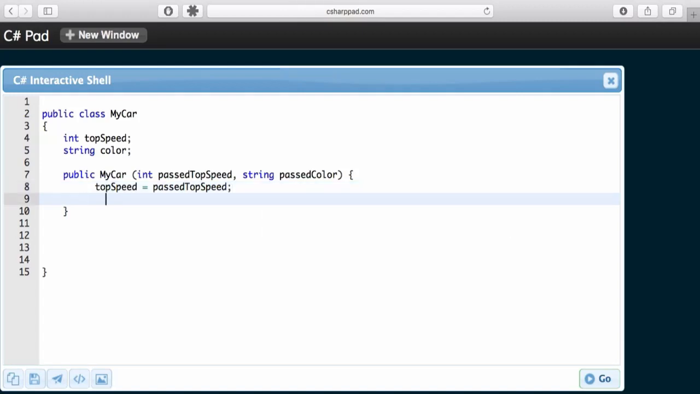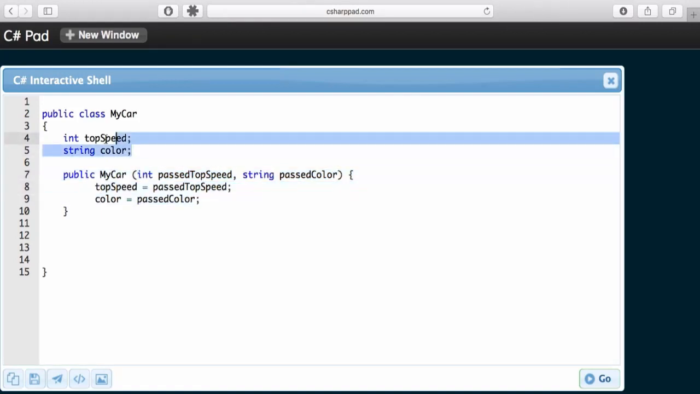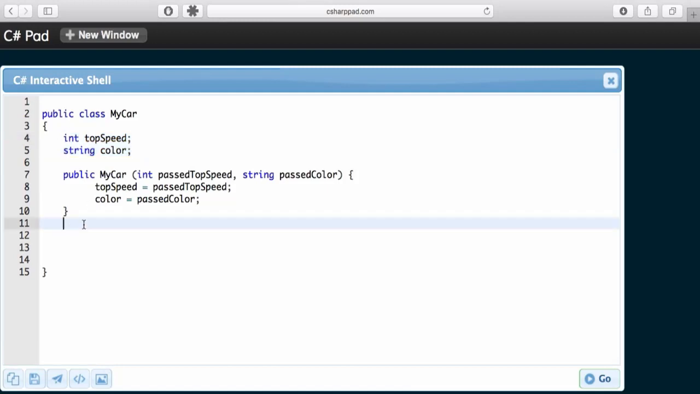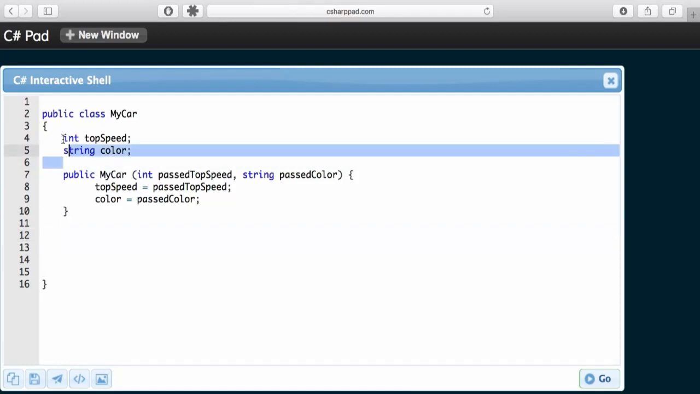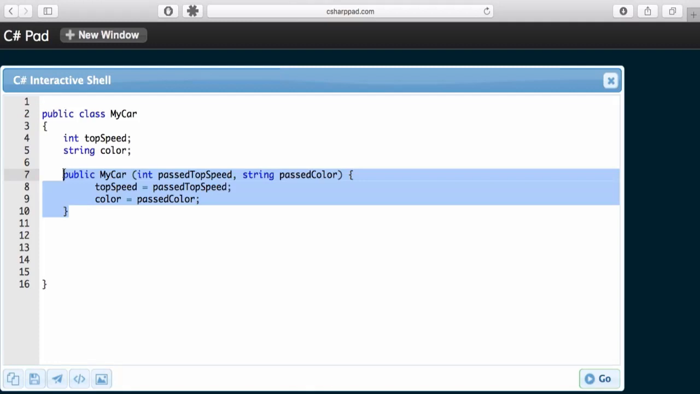And color is equal to passedColor. So when we instantiate this class, we will be forced to pass in these items that then get assigned to topSpeed and color. So this class so far has two variables and one method.